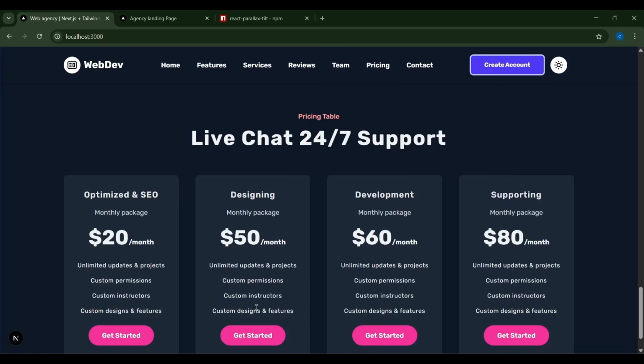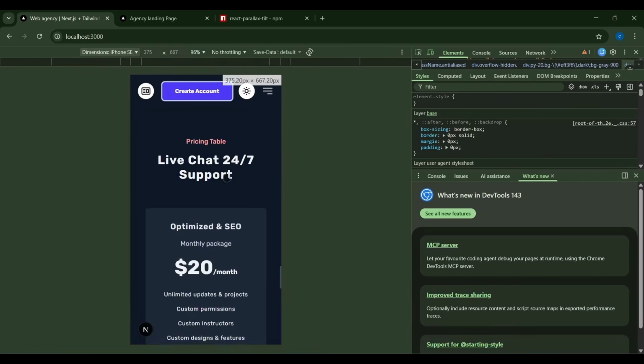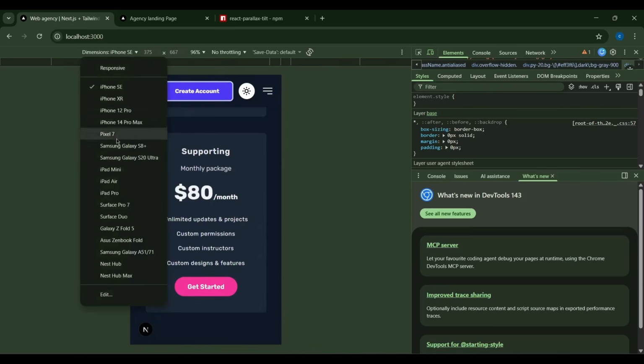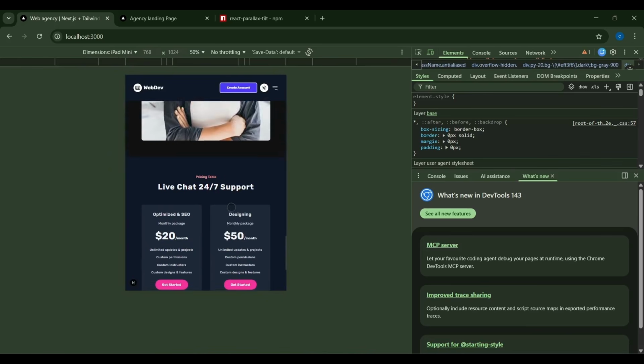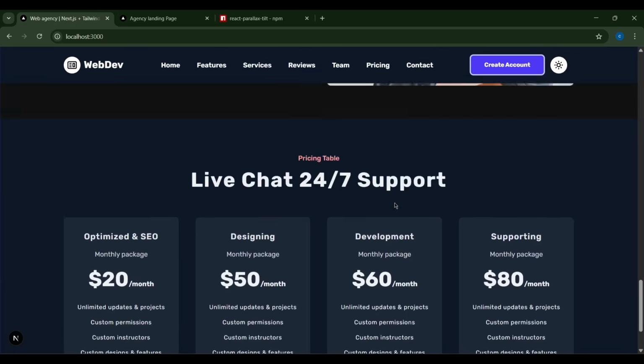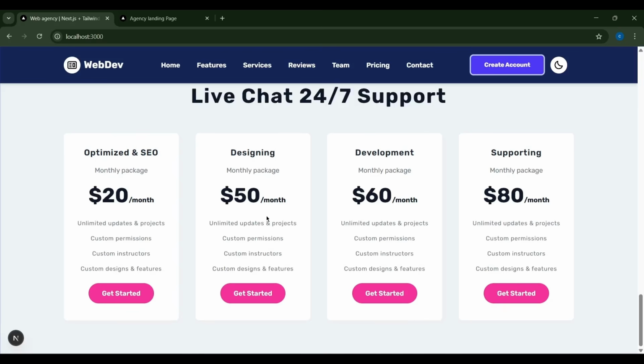Let's check the responsiveness. If I inspect and select a mobile device, you can see in mobile device it fits perfectly. Let's check this in the iPad device, and in the iPad it also fits perfectly. So our pricing section is completed. Next we're going to build the client review slider.